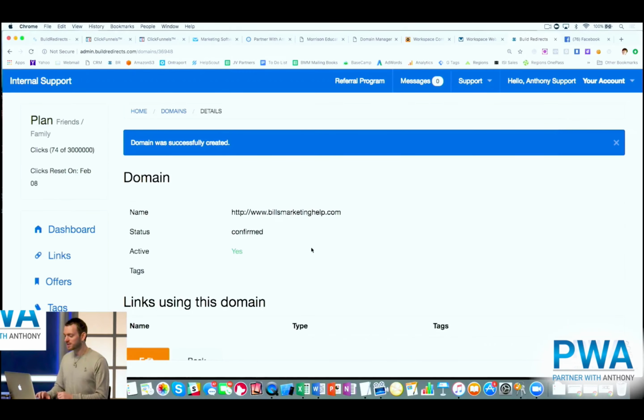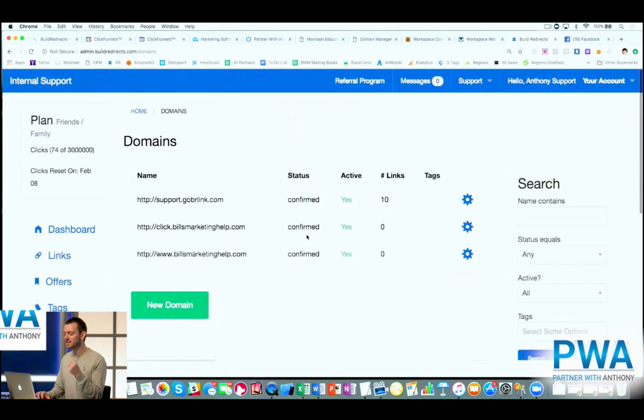So now what we've got is we've got our custom domains set up. Now, again, you can set up as many custom domains as you want. So if you want a lot of different domains in general, like billsmarketinghelp.com, billsemailmarketing.com, billsfacebookmarketing.com, you can do that, okay? Or you can set up these different CNAMEs like we talked about, where you can have click.billsmarketinghelp.com, www.bills, all of those. So these are custom domains that we will use to create tracking links in the future.